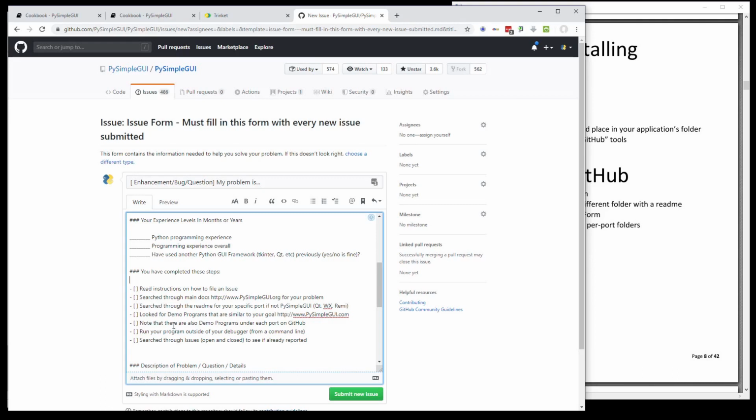This checklist is meant for you, for self-help. Maybe you don't know to go look at the demo programs to see if there's something similar, or maybe you don't know to search the issues to see if somebody else has seen that before. But this instruction list tells you that.